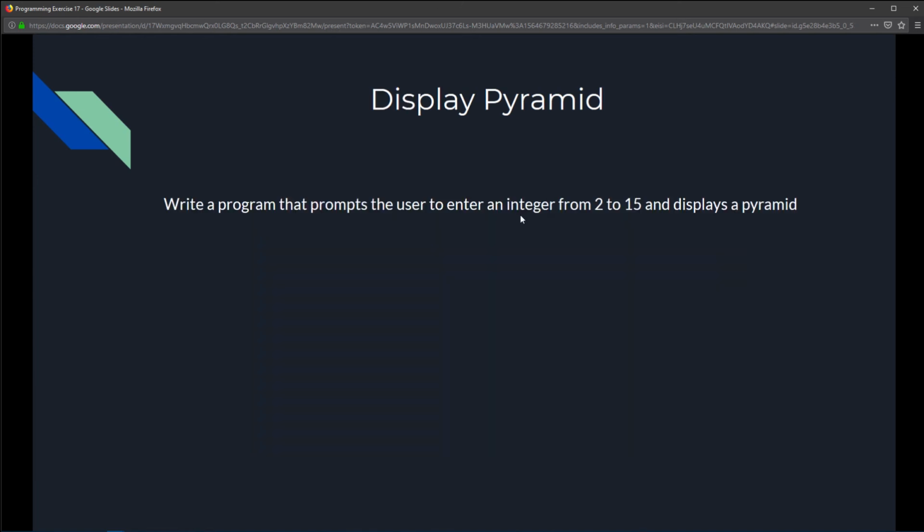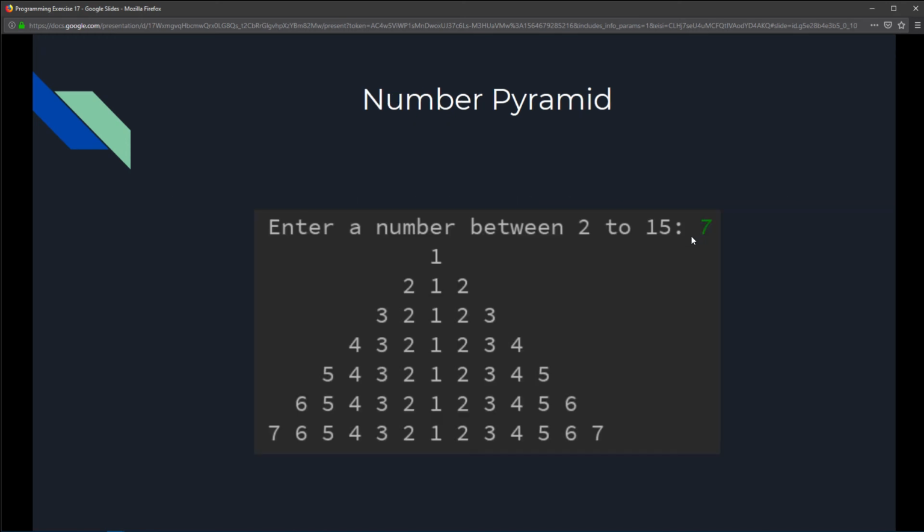All right. So the question basically asks us to display a pyramid by asking you to enter a number between 2 to 15. And if you enter a 7, this should be your output or something similar. It doesn't have to be exactly this. This is the way it's spaced out. It's just the way I prefer it, just so it'll be easier to visualize or compare.